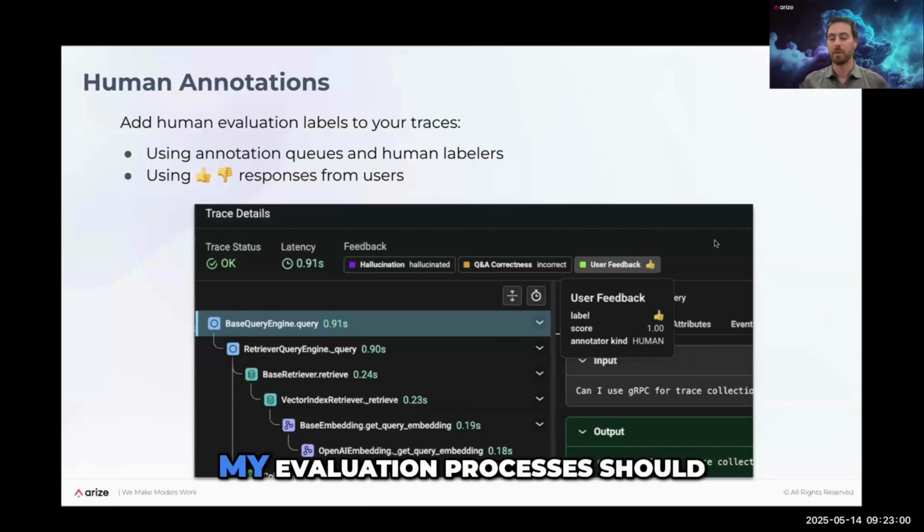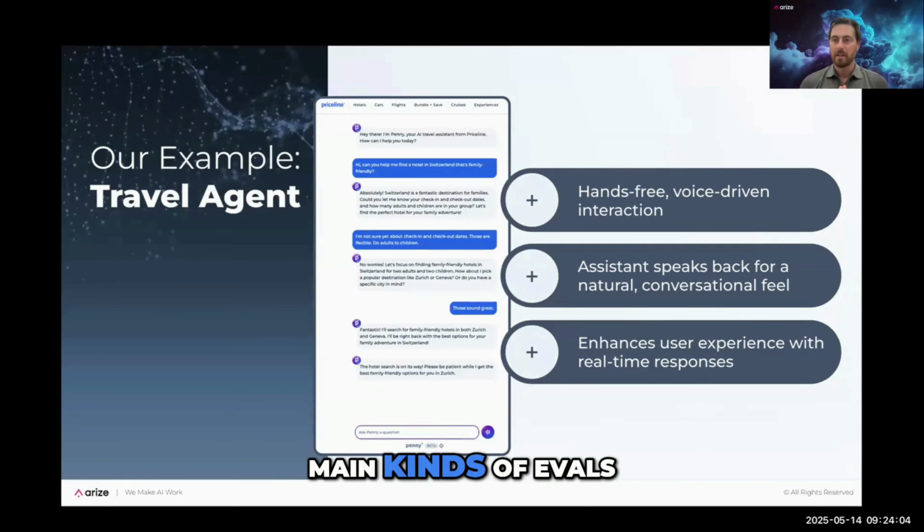Okay, so those are the main areas that we usually look at for evaluation. Some of the main kinds of evals and techniques that we'll use for evaluation. So now we're going to talk about how we apply those. We'll go through a little bit of a demo showing how we apply those different techniques.